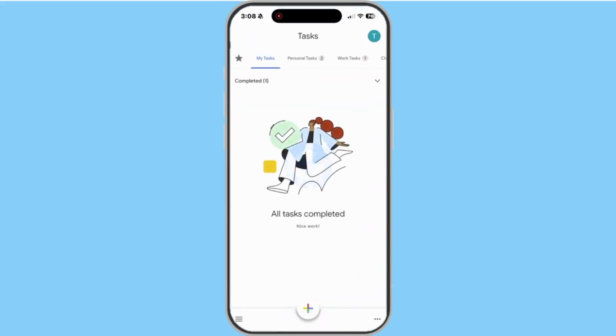This is the standalone Tasks app where your to-dos live. If you're using it alongside Gmail or Google Calendar, that's great, but for this walkthrough, we'll be in the app itself. Once you're in, choose the list that contains the task you want to update.